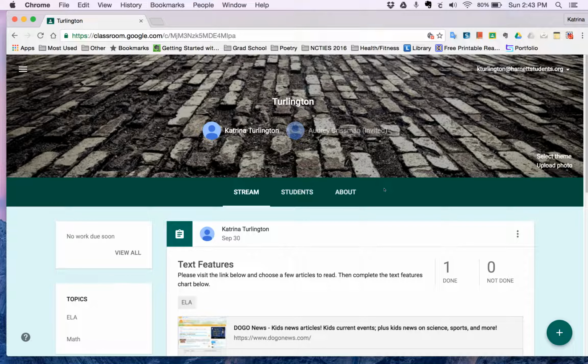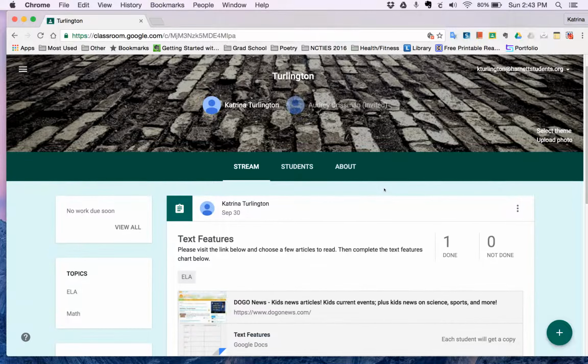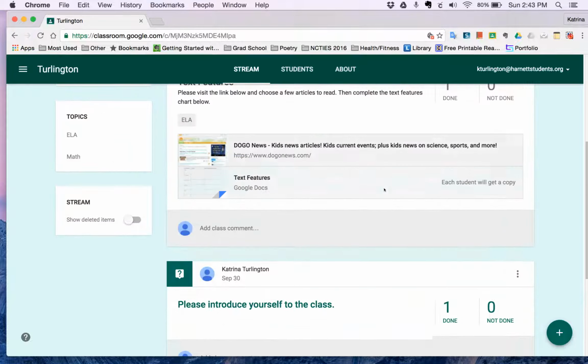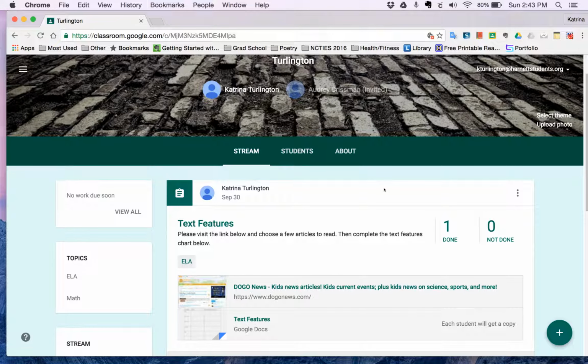In the last screencast, I had showed you the student's perspective for completing assignments. Now I'm back in classroom as a teacher, and there are some things I want to point out. First, when you go in, right now in my classroom, I only have a few things, so they're easy to find. But let's say I wanted to specifically find things related to ELA.